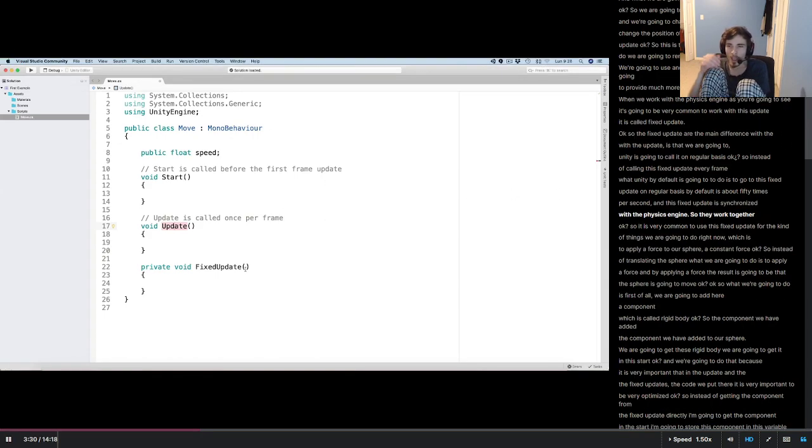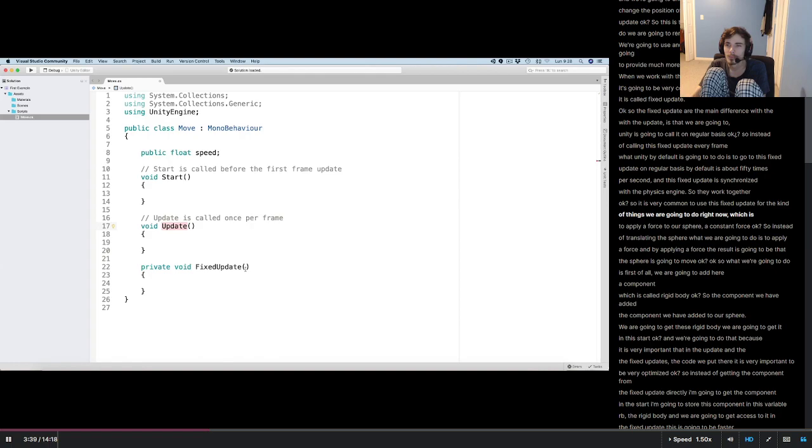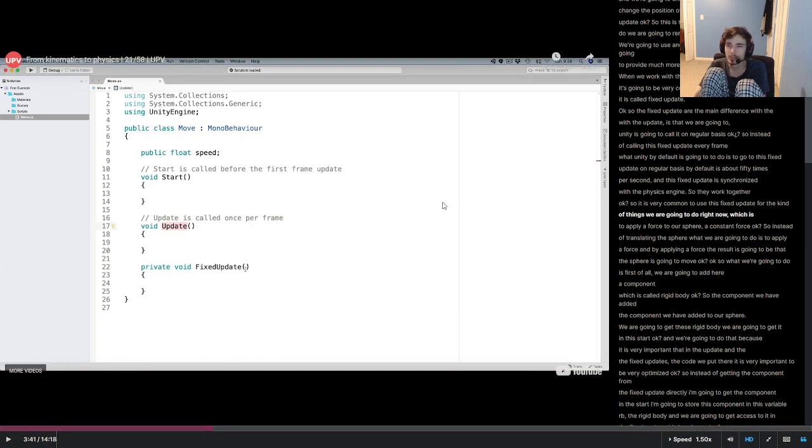With the physics engine. So they work together, okay? It is very common to use this fixed update for the kind of things we are going to do right now. So instead of calling it every frame, Unity by default is going to do it about 50 times per second, synchronized with the physics engine.